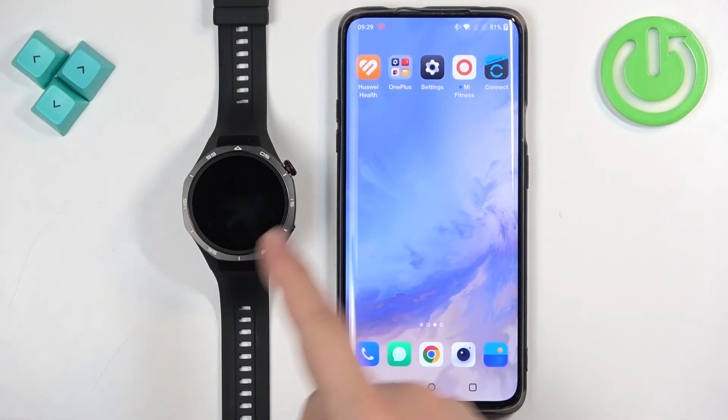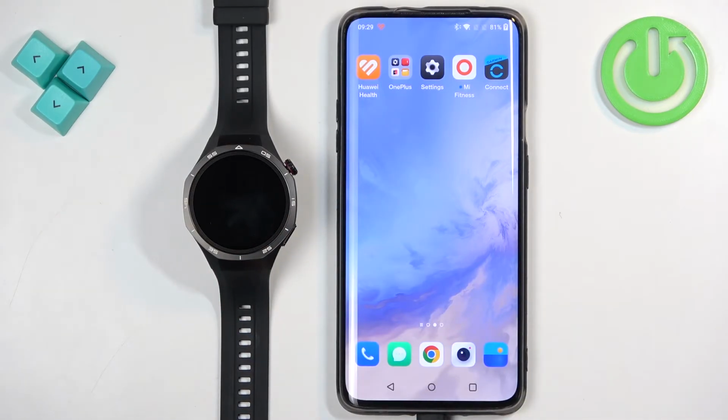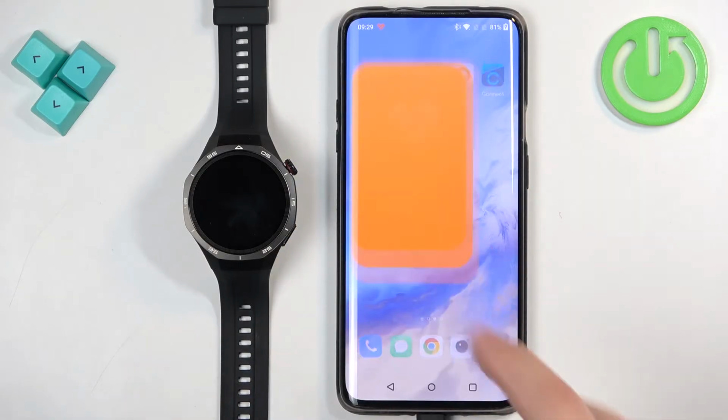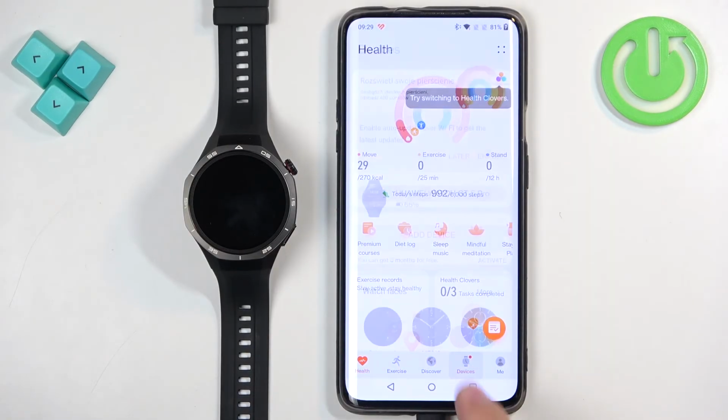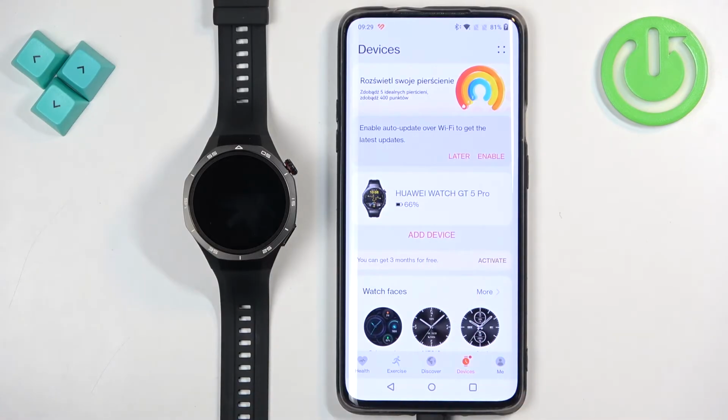your watch needs to be paired with your phone via the HUAWEI Health application. And once the devices are paired together, we can continue, and now we can open the HUAWEI Health application on the phone that is paired with our watch. Once you open the application, you should see the health page. Now tap on the devices icon, and here select your HUAWEI Watch GT 5 Pro from the list of devices.